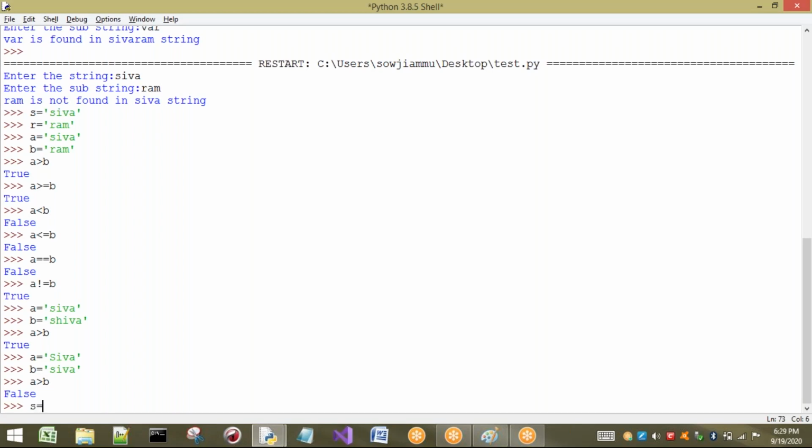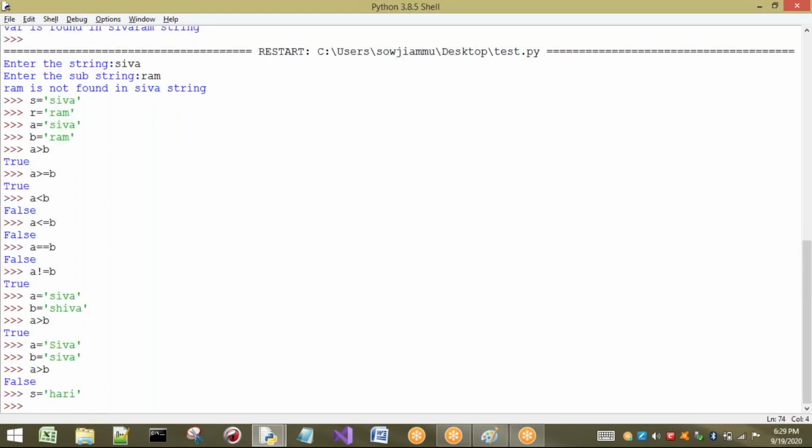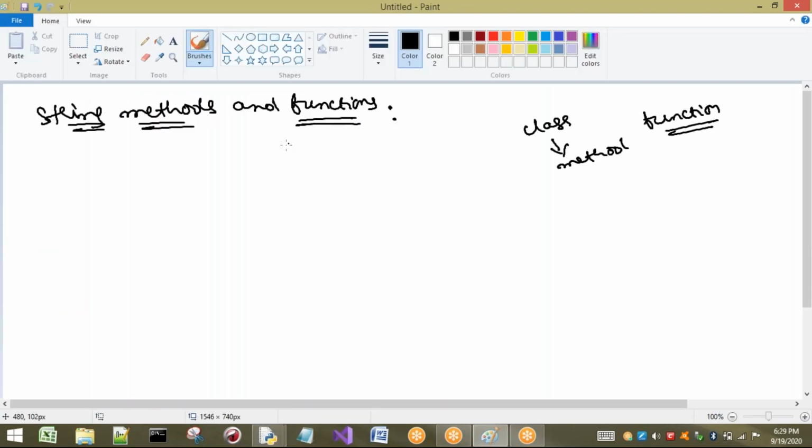Now I'm going to consider one string here, that is Hari, for example. So S is Hari. The first function I'm going to take is len. len is a function which is going to give you the length of the string. See here, indexes are different. What I have taken is S equal to Shiva. Internally how is it going to store? So here S, I, V and A, with indexes 0, 1, 2, 3, and -1, -2, -3, -4. The name of this one is what?